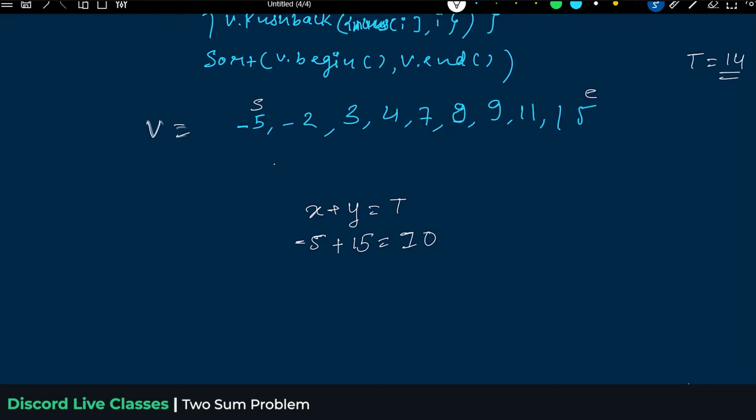Listen very carefully. Our target is 14 and we are getting how much? We are getting 10 after adding this value and this value. Now I want to achieve this target. Listen very carefully. I want to achieve this target. How will I be able to achieve this target?